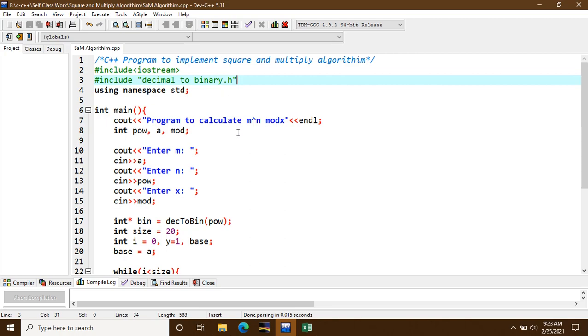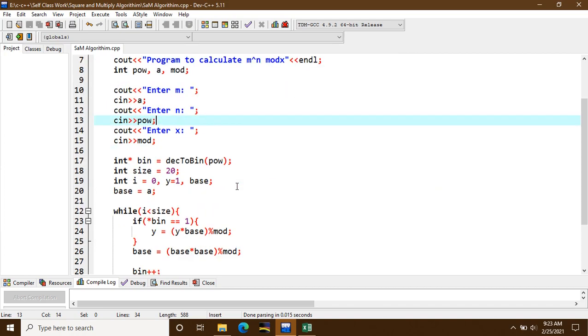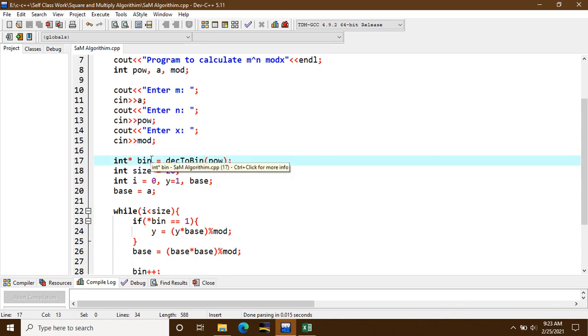So when the program starts, it says: program to calculate m raised to n under mod x, and then it has a few variables, which are power, a, and mod. With respect to our example, m is a, n is the power, and x is the mod. It prompts the user to enter the values of m, n, and x, and then it creates another variable, which is a pointer. That's a very important thing to note.